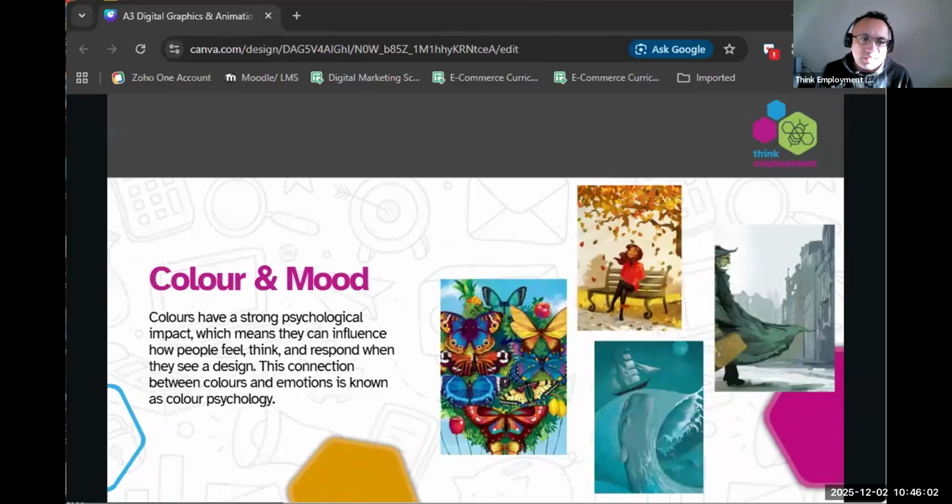Color and mood. Okay, colors have a strong psychological impact, which means they can influence how people feel, think, and respond when they see a design. This connection between colors and emotions is known as color psychology.